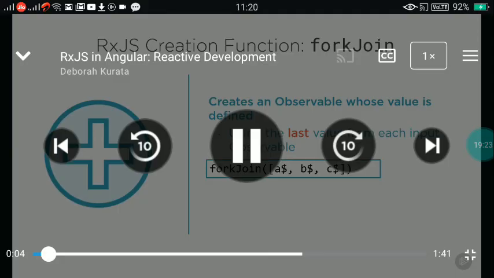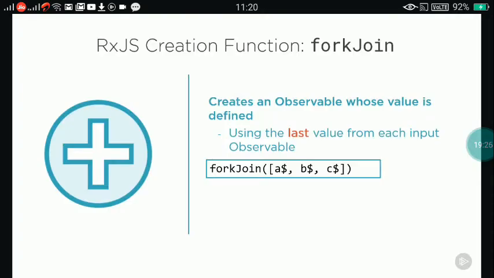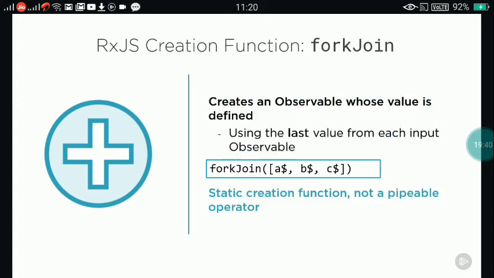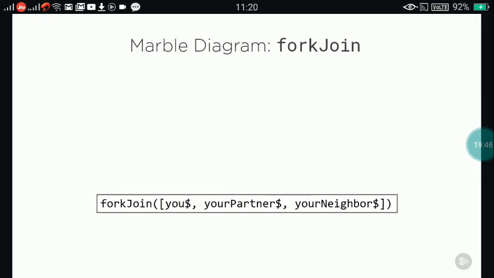Fork join creates an observable whose value is defined using the last value from each input observable. Notice I said last and not latest. Here we combine 3 streams and create one stream with the last value from each of the combined streams. Fork join is a static creation function, not a pipeable operator. Fork join only cares about the last value in each stream.